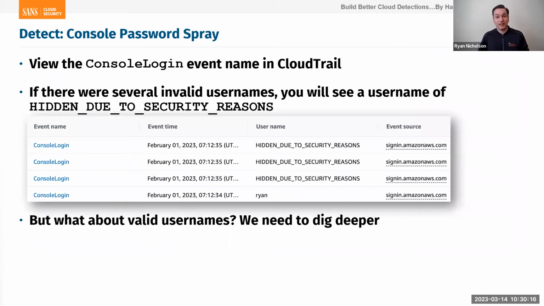All right, so now let's pivot and talk about the detection. We'll do this a few more times, by the way, going through this cycle. So detecting the console password spray, you can see here, if you're reviewing this data in the CloudTrail service itself, you will go under what they call the event history. Now, this is assuming that you have access to this data in the service. So you have 90 days of data there.